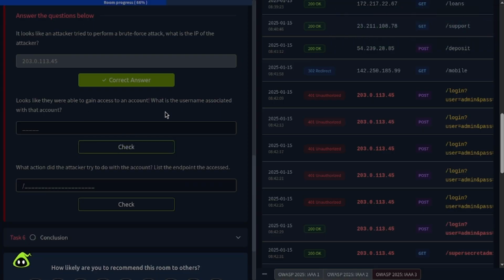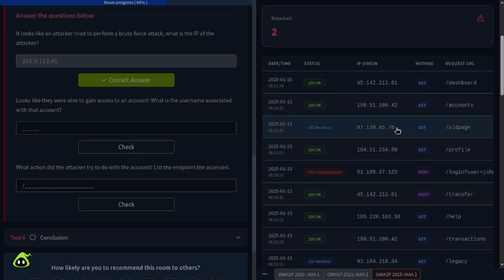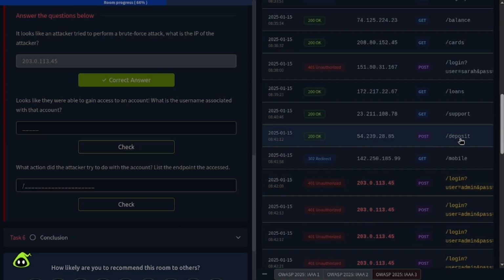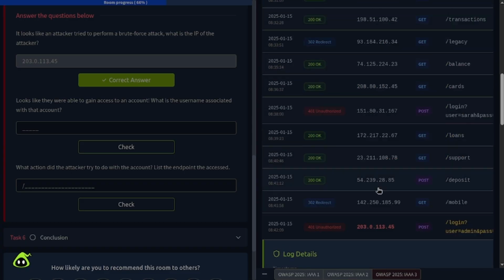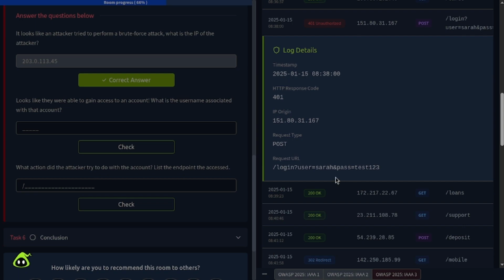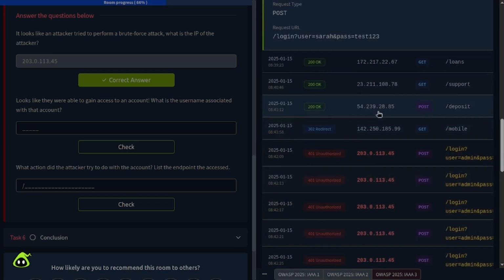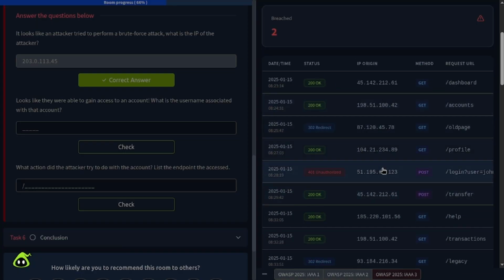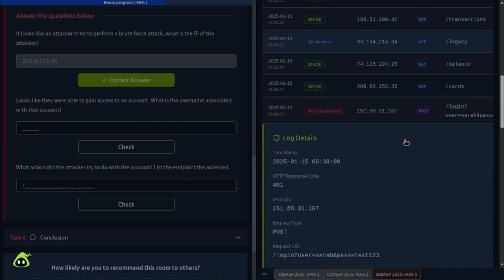It looks like they were able to gain access to an account. What is the username associated with that account? It looks like it was trying to access the user admin. Here you can see in the login parameter it's giving username admin and the password admin123. So we have a successful 200 request to the admin. So first let's submit that.